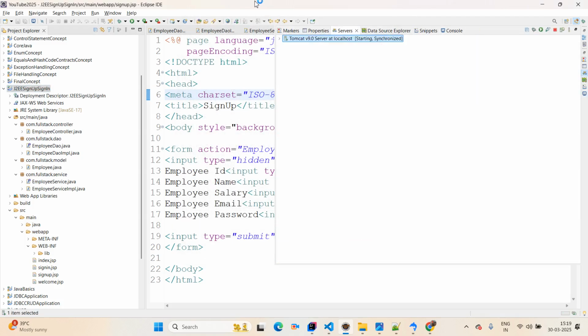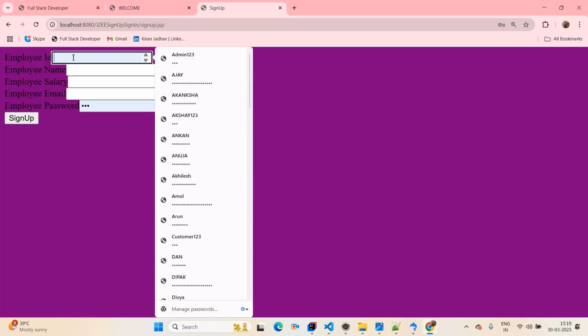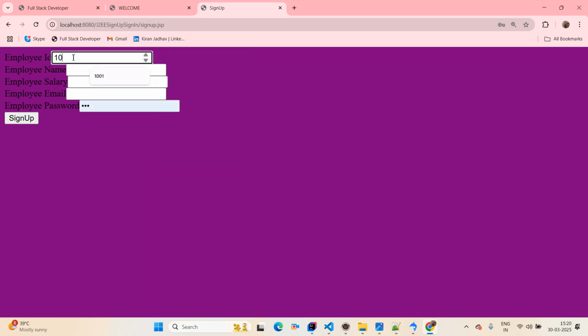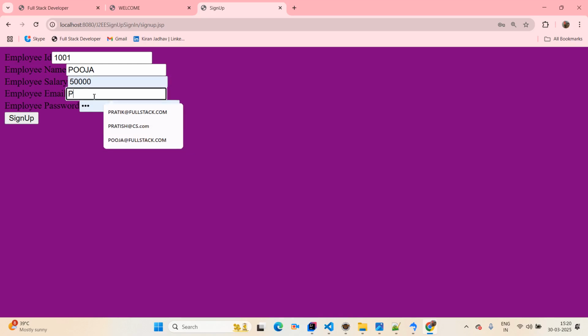See one screen. Again it will open the sign up and sign in. We'll go to the sign up. Yes, I'm passing ID as 1001. The name of employee I'm passing here is Pooja. The salary we are going to pass here will be like 50,000. Email we are passing here pooja@fullstack.com, and the password we are passing here is Pooja itself. Just click on sign up.